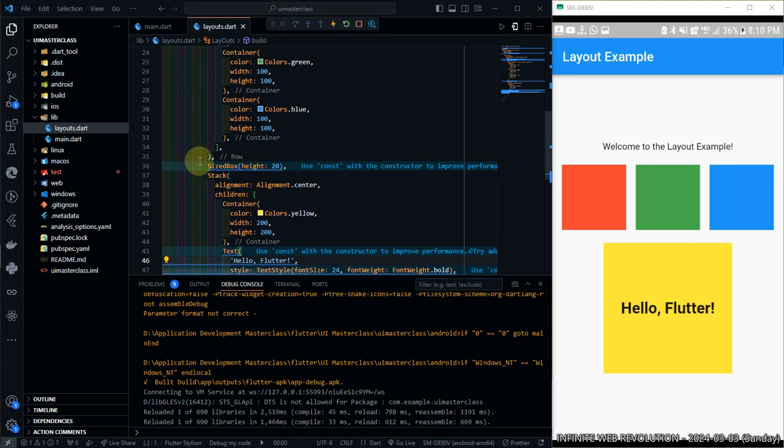Now we have a size box which is given this space. Then we have a stack which has this yellow and text on top. So if you want to design something which has a background with text on top, that will definitely be in a stack. So you have seen how the stack works. This one you cannot add text directly on top of. Why? Because this is not a stack.